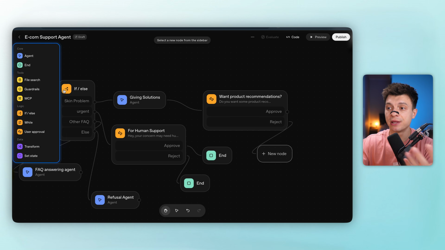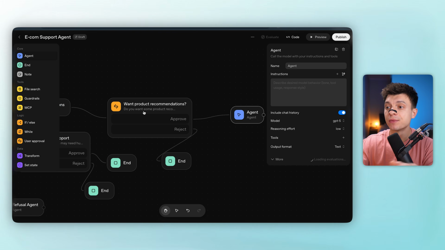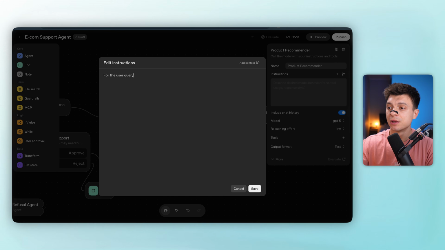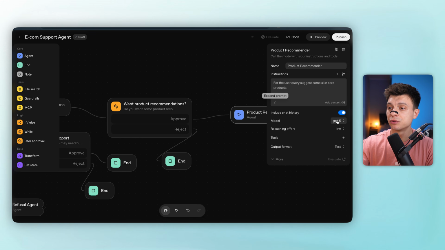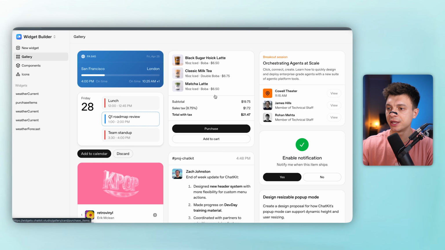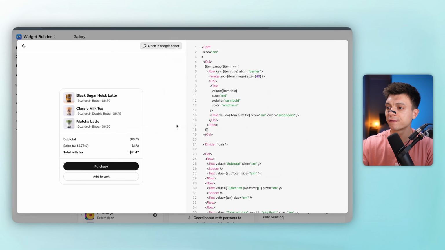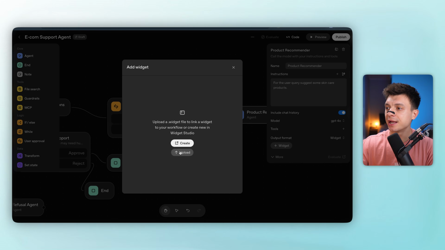If they reject, we simply end the workflow, and if they approve, let's add an agent to recommend products. Let's name it product recommender, and for the prompt, let's say for the user query, suggest some skincare products. We'll include chat history, change the model to GPT-4o, and for the output format, let's use a widget for a better user experience.